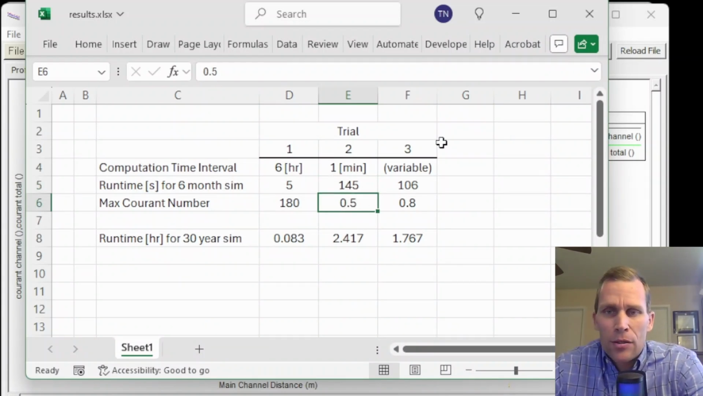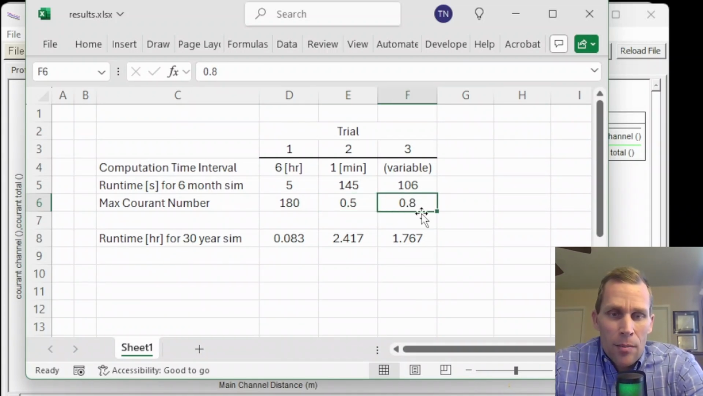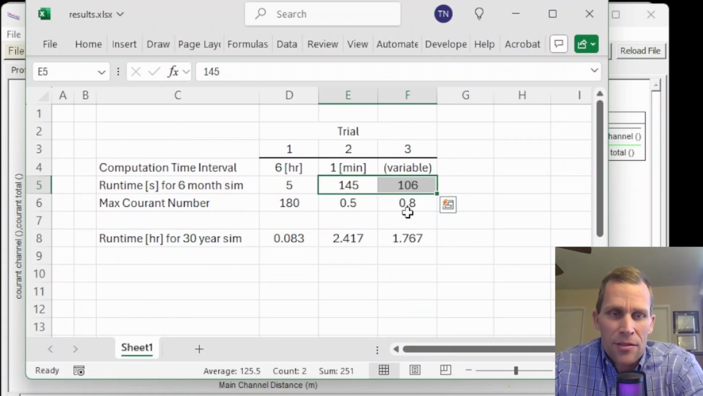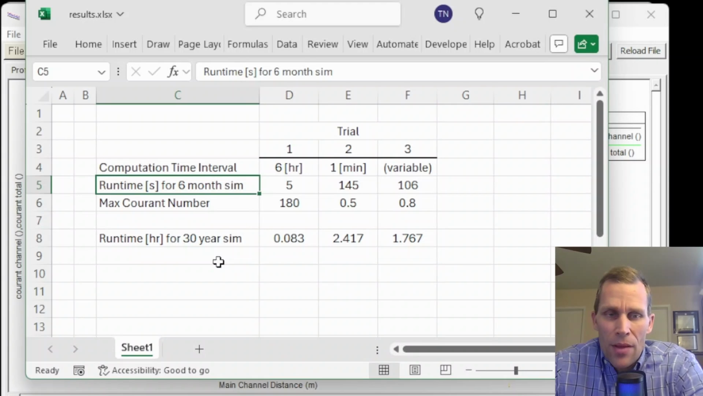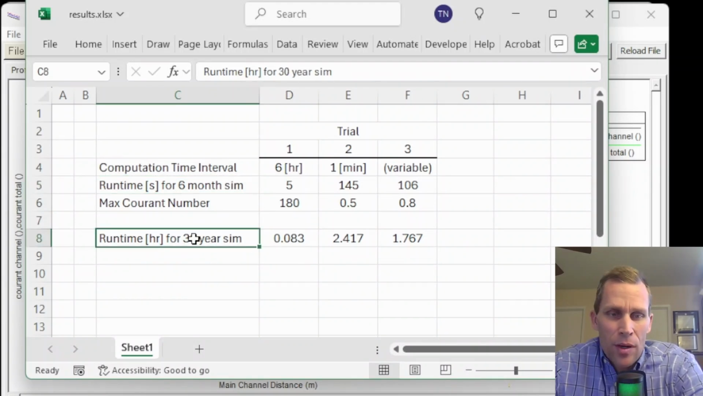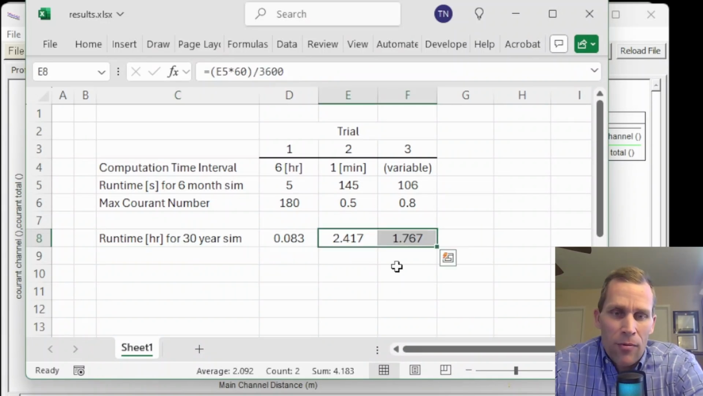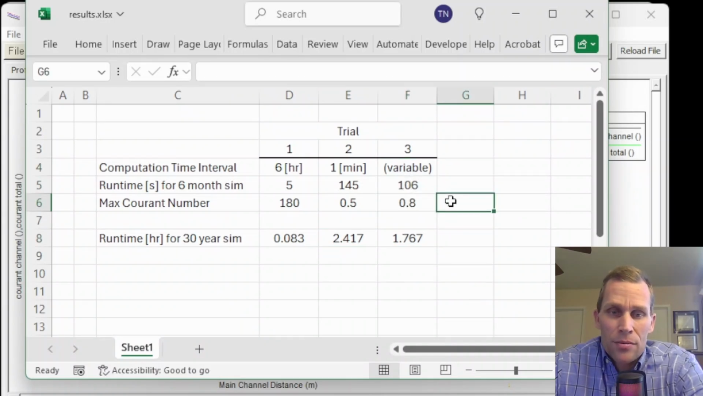And then our third and final trial was probably a best compromise between the two. Our Courant number maxed out at about 0.8 or 0.9, so the model was most likely stable, and the runtime for that was 106 seconds. So we saved ourselves about 39 seconds when running a 6-month simulation. But if we expand that to a 30-year simulation, which is what this model actually was, we'd be saving ourselves maybe 45 minutes every time we ran the model when using those advanced time controls and allowing HEC-RAS the ability to change the time interval based on the current Courant number.